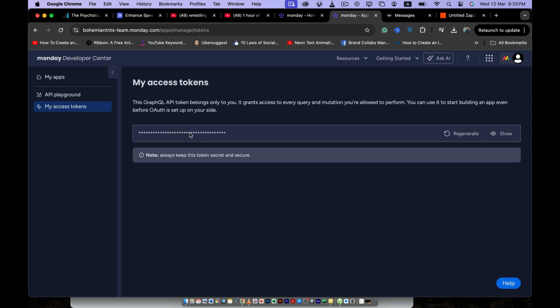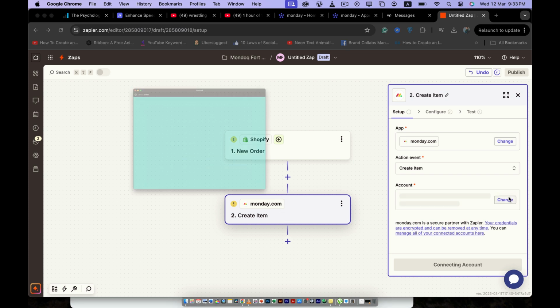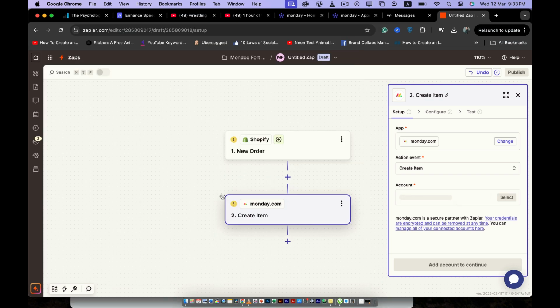My access token. And this is actually your developer key. You have to copy it. And once you copy it, you have to come back and place the developer's key right here. And that's how you'll be able to log into Monday.com, and logging into Shopify is pretty easy. You just have to log into your Shopify website. That's it. So that's how you do it.